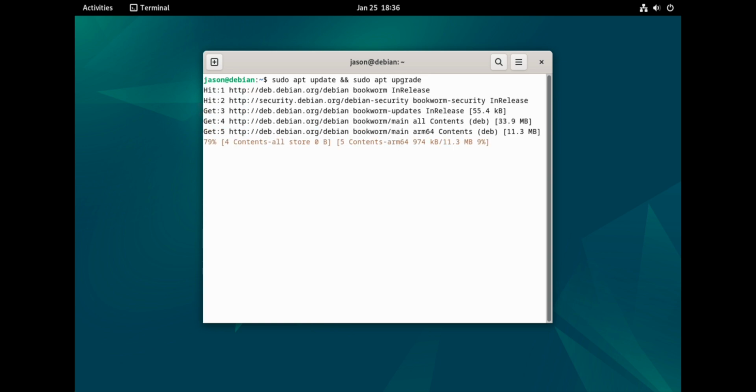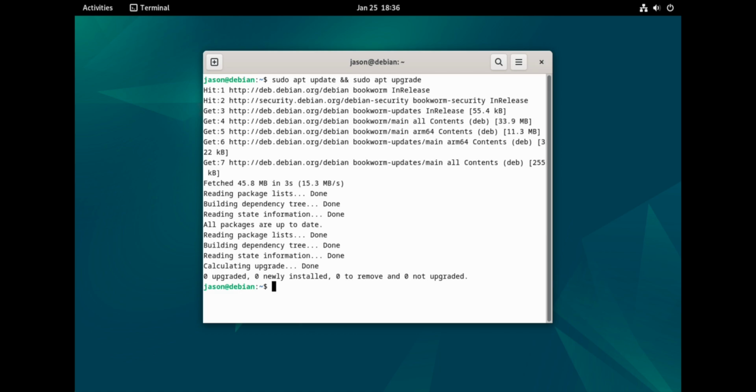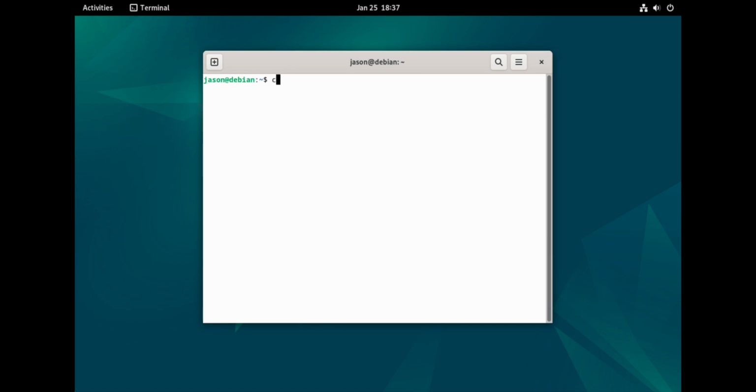So let's go ahead and run this, and it's going to ask us if we want to install everything. It's calculating the upgrade, and it says 0 upgraded, 0 newly installed, 0 to remove, and 0 not upgraded. In other words, the entire system has been upgraded. So let's run clear, and then run cal again. Now we can see that we get a lot more information than we got before.